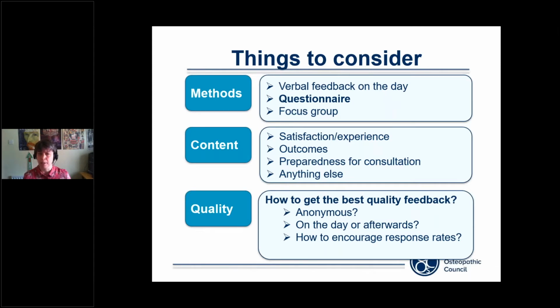Content-wise, you need to be thinking about whether you want to collect satisfaction or experience-based responses from your patients, or are you more interested in outcome-based responses, which we'll have a look at in a little more detail through the NCOR video, hopefully. Or you might be interested in preparedness for consultation. You know, how prepared is your patient for perhaps their first consultation with an osteopath, for example, or it might be something else. So thinking about that content is really important.